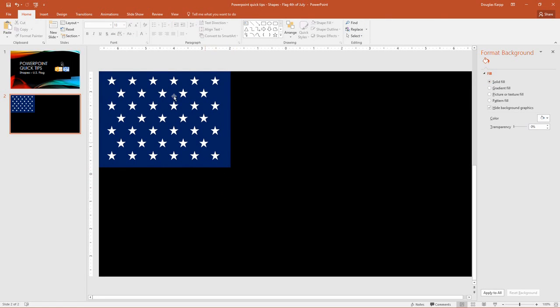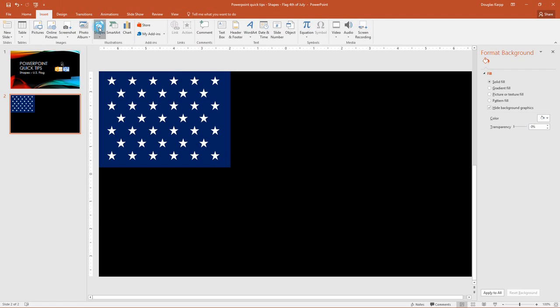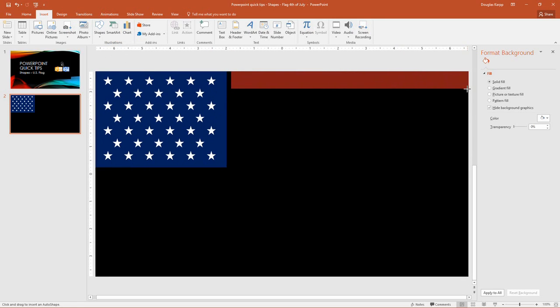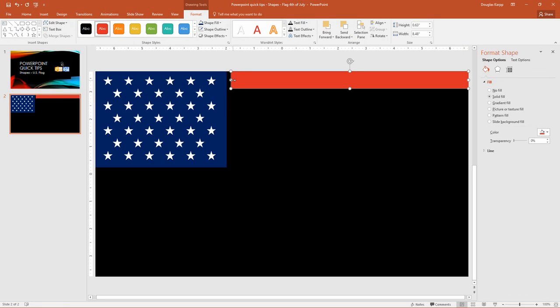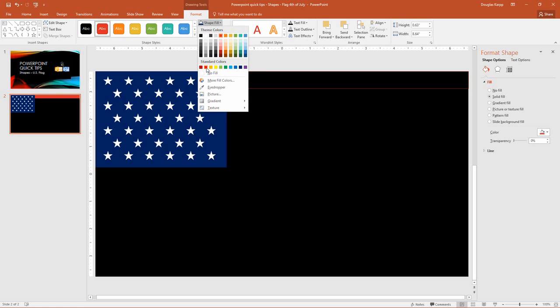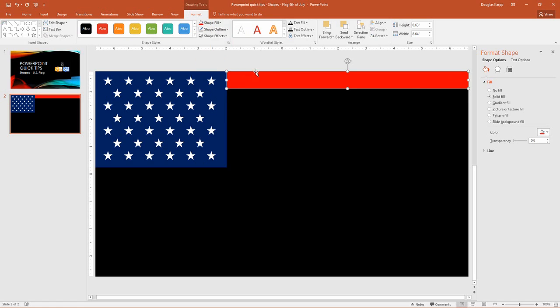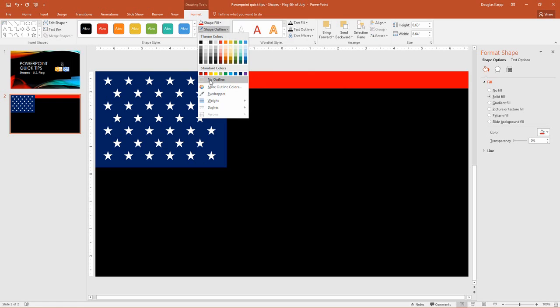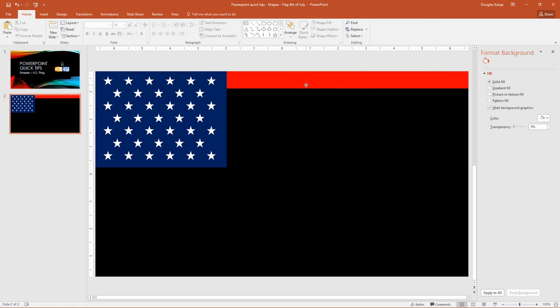So now let's get started on the stripes. Again, go to Insert Shapes and Rectangle. And I'm going to put a rectangle here. Now we're going to work out the exact heights and everything of these rectangles later on. So I'm going to pick the color for that, which actually this looks pretty good. Want to use the brightest red that we have and no outline. Okay, so that looks okay.